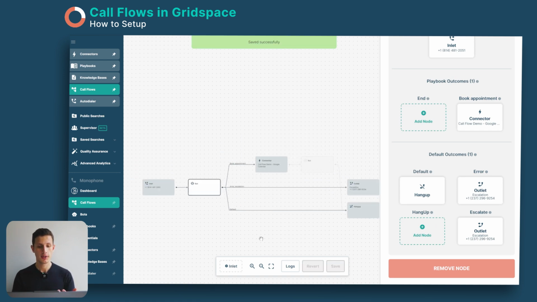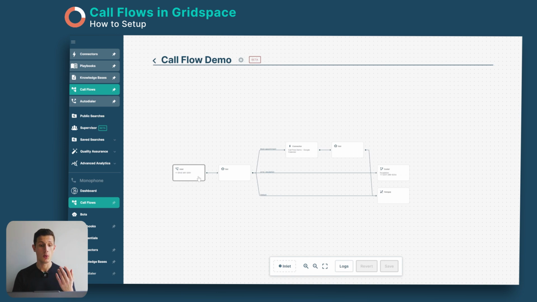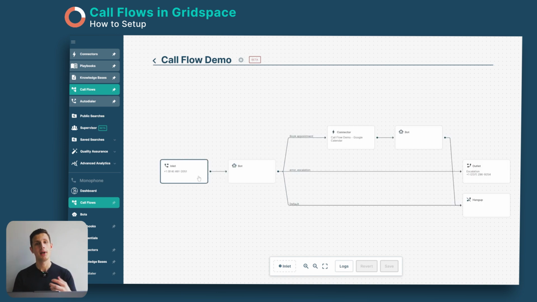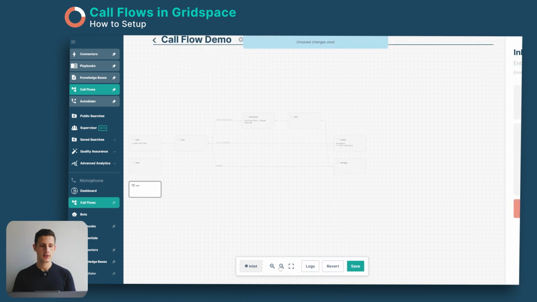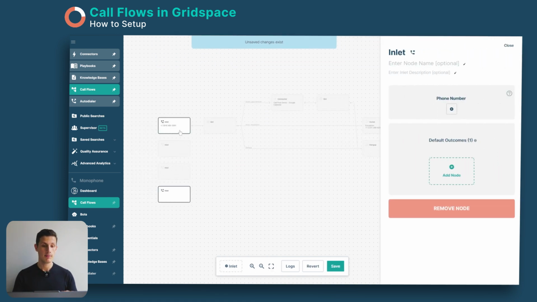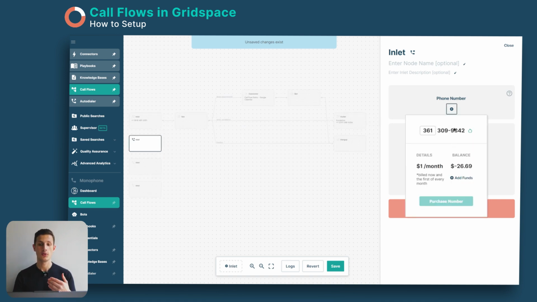And then I'm going to go down and show you something about this bar right here. Now we only have one inlet node, but you can of course add more inlet nodes if you would like. If you would like more inlets to the same call flow, maybe you have numbers on websites, on social media, etc. You can add as many inlet nodes as you would like and connect them into the bot. And then, of course, buy as many numbers as you have funds to do.